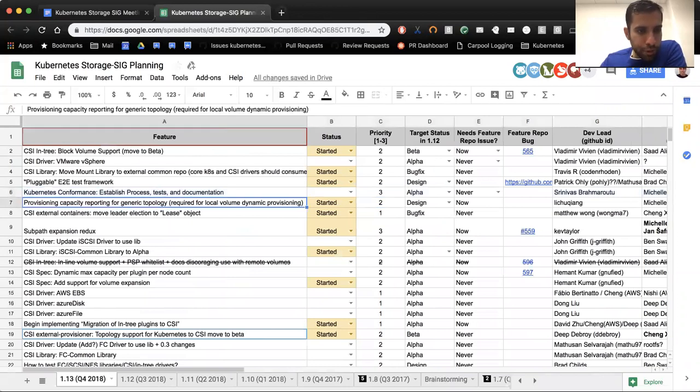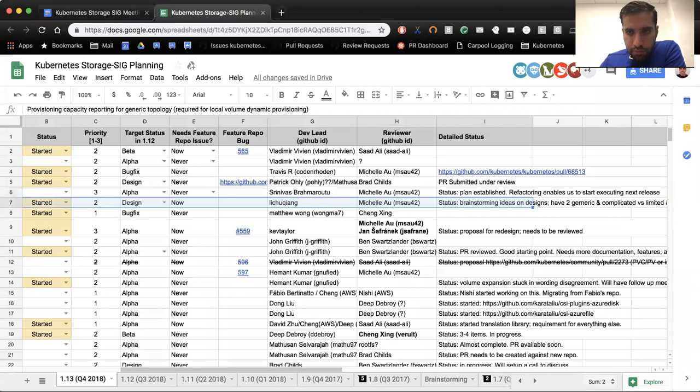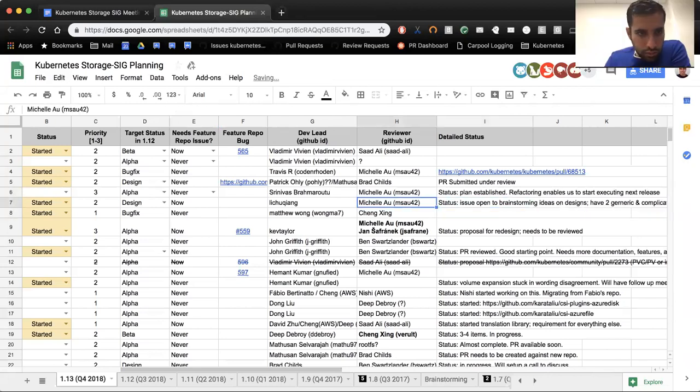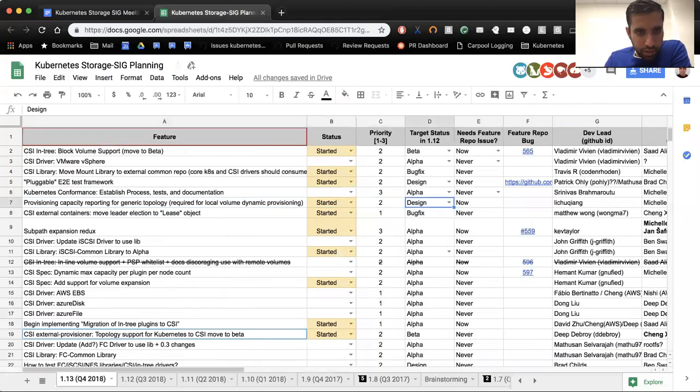Next up is provisioning capacity reporting for generic topology. Are we still following up on that this quarter? Yeah, so there's an issue open to discuss potential designs that we can do. Okay. And the deliverable here is a design, so that seems like it's on track.